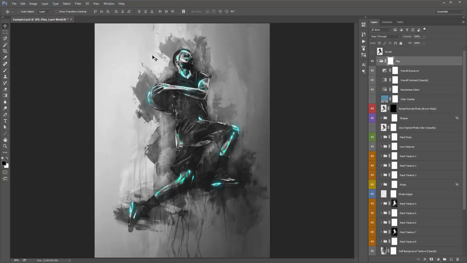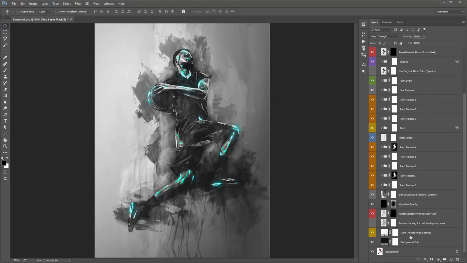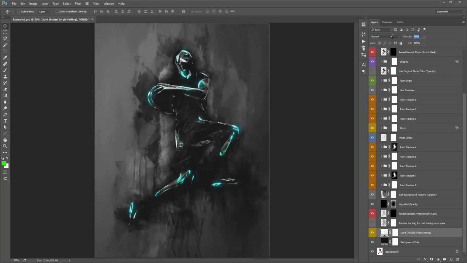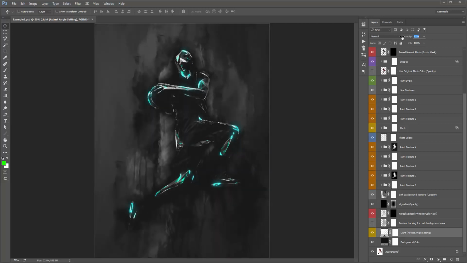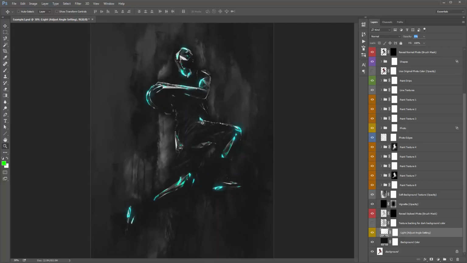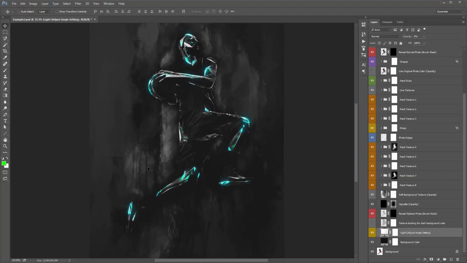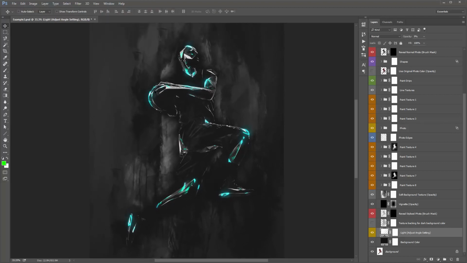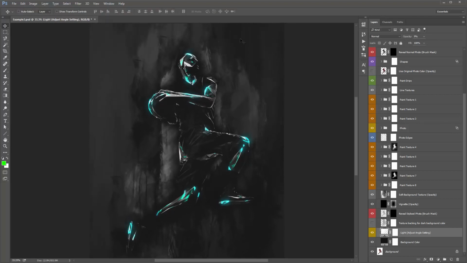So if I zoom out a bit and scroll down to the bottom here, we've got our light. So what I'm going to do, I'm just going to lower this opacity right down. So everything's gone a bit dark. So the idea here is the left side here I want to keep dark, but I want to get a ray of light happening from the top here, like he's looking into this light.